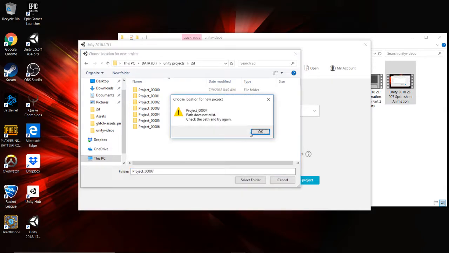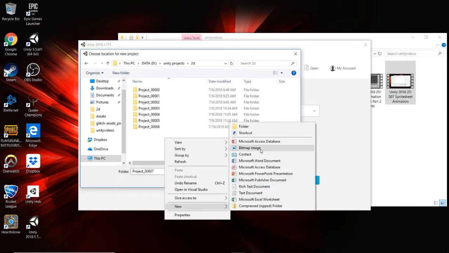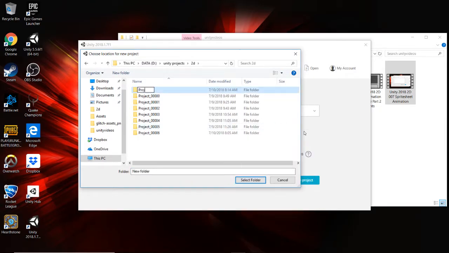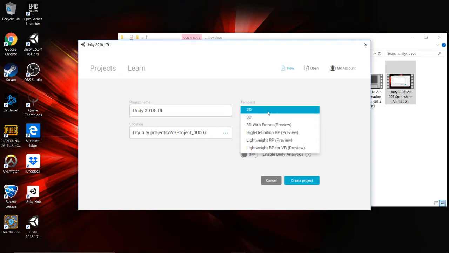Create it. Folder. All of these videos are starting out with me making new directories, and that is very exciting. But here we go. This is going to be Unity 2018 UI, user interfaces. And our template is going to be 2D, no asset packages. This is going to be off, and we'll create the project.